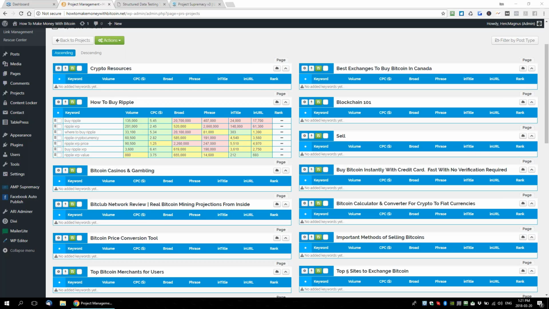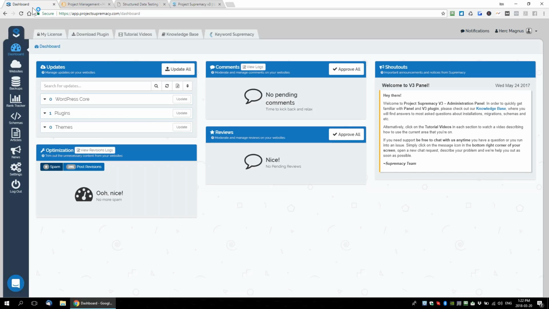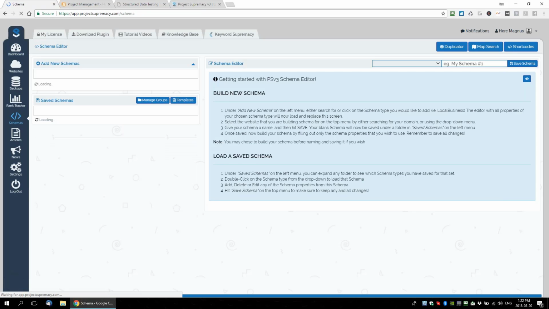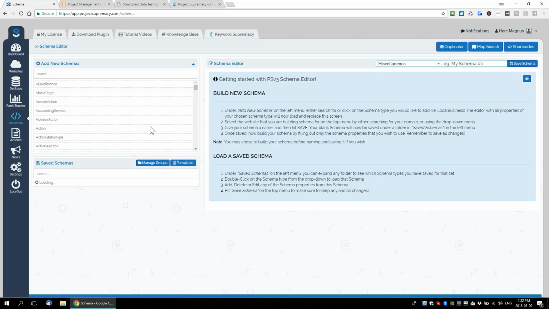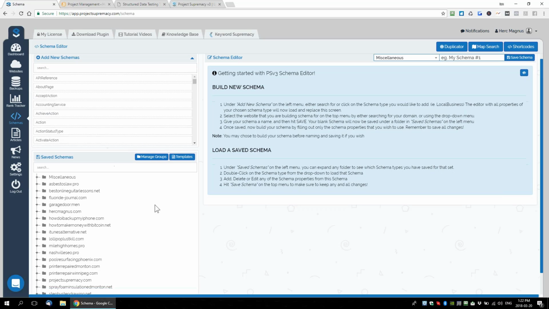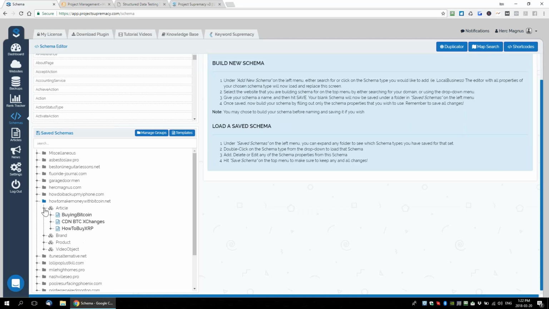Schema for an HTML site. What's the best way? Basically, don't do an HTML site, but that's okay. I mean, you can do schema. You can definitely do the injector. Herc's getting ready to show you, but you would just load it up into your header code of each page that you want schema on.